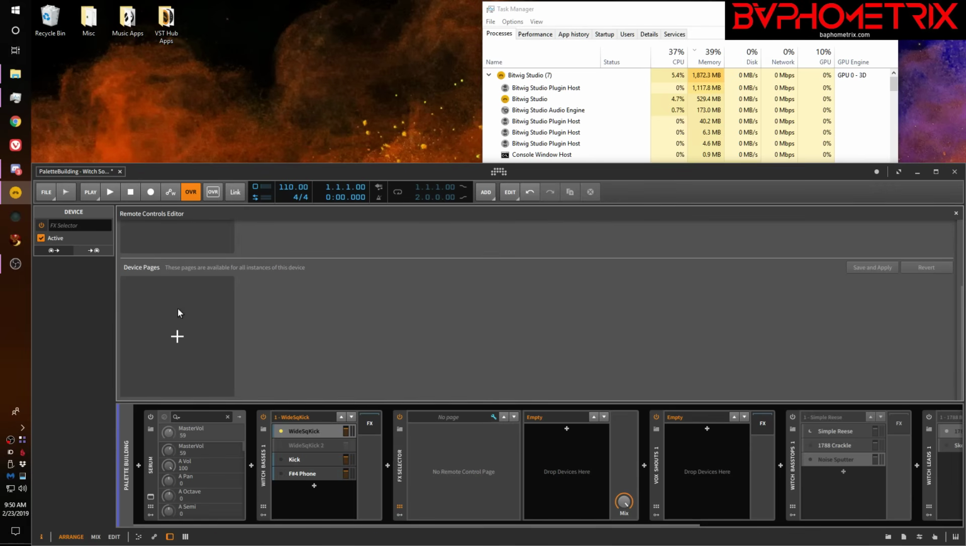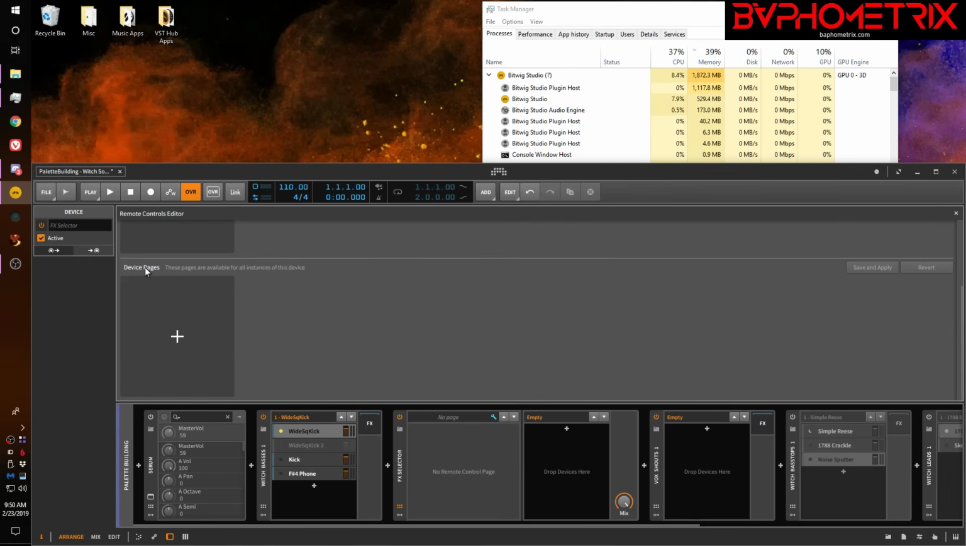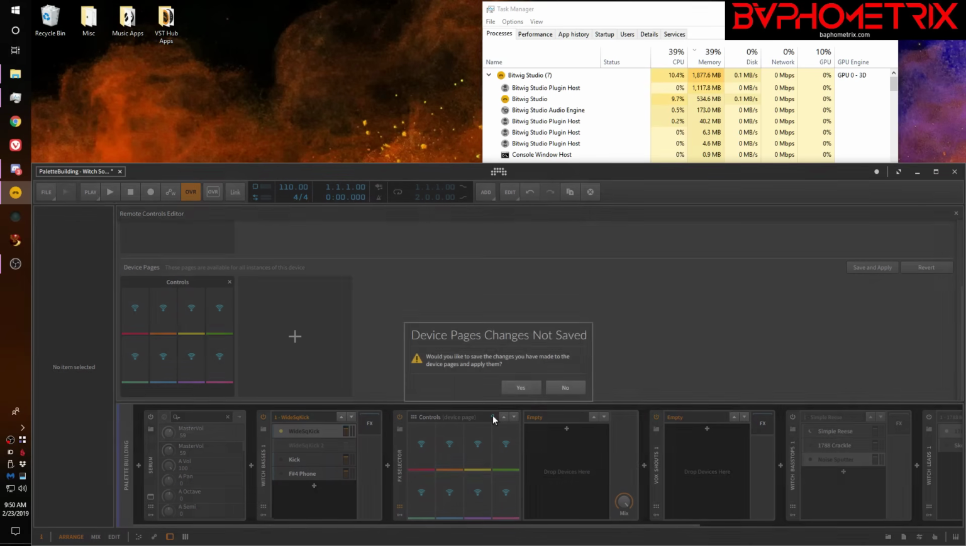Click your wrench, scroll down here to the section called device pages. This top section is making remote control pages that are unique to this one instance of this preset. But if you go down to the bottom section that says device pages, you're making these remote controls available by default for every new instance of this device you bring into the project. So you want to work in the bottom half, and you just click the plus sign to create a page. We're going to double click it and give it a name like controls. Okay. And then you can close this by closing the wrench.